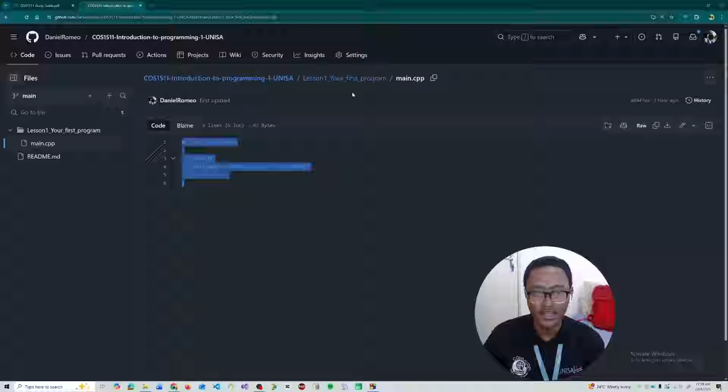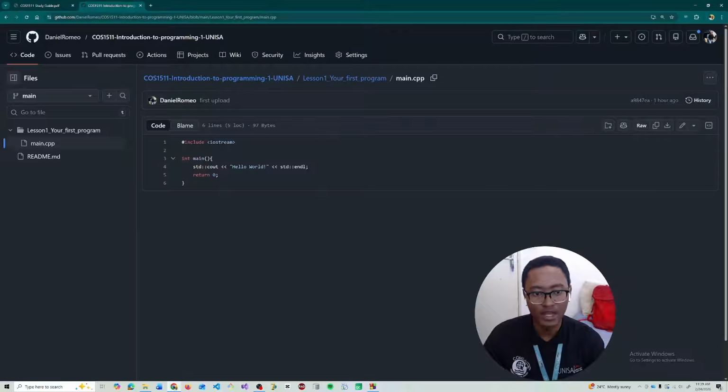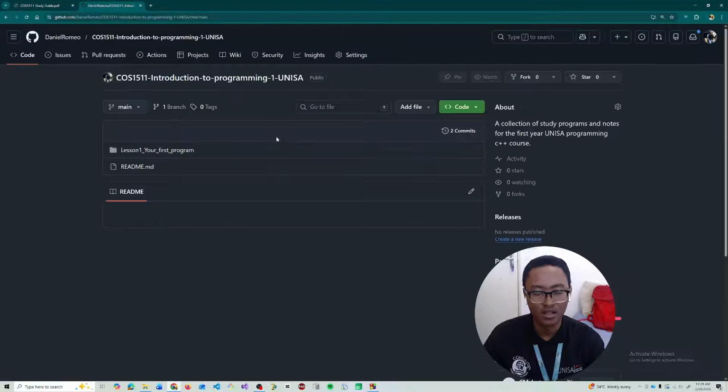Okay, like I said, just go to my GitHub and you'll see all the source code for everything that you want to copy and paste into your own programs. But I highly recommend that you guys type out the programs yourself.